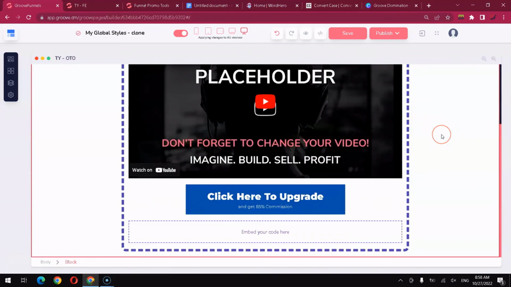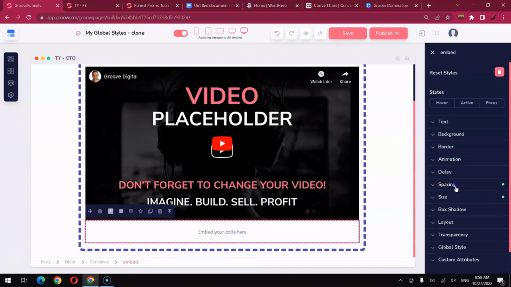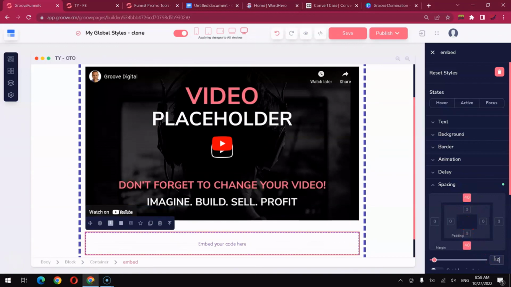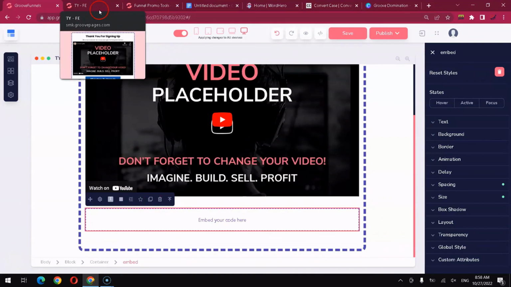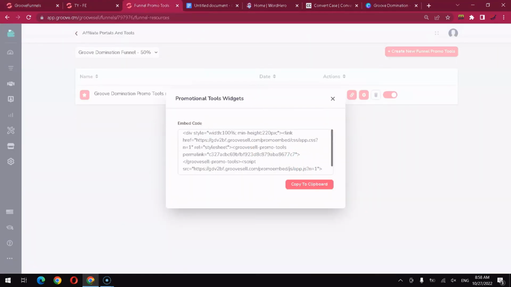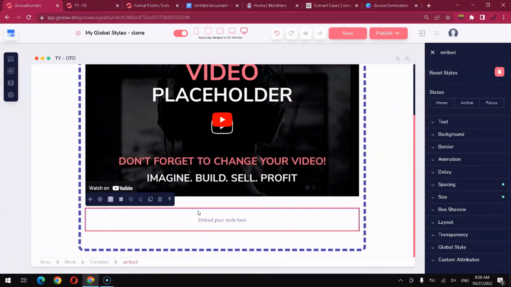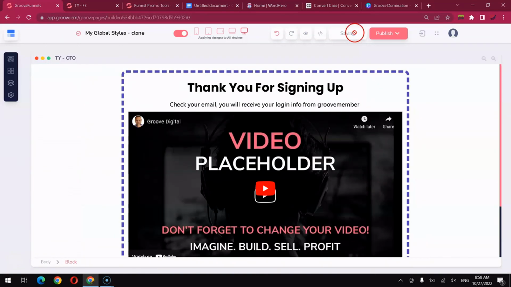Okay, and here what I want to do is remove this button. Click on the embed code, and I want to have a spacing, a top and bottom margin of 40 pixels, and I think that is it. I still didn't create the promotional tools of the 85%, so I will keep this embed code the same, but you should create the promotional tools of the 85% commissions. Okay, so let me click on save, and that is it really.